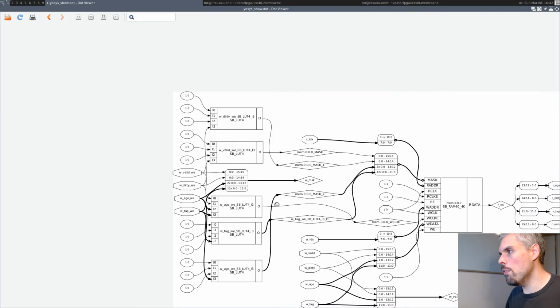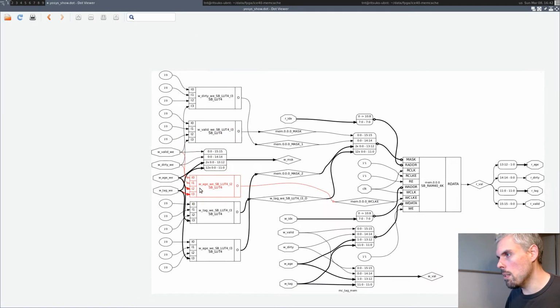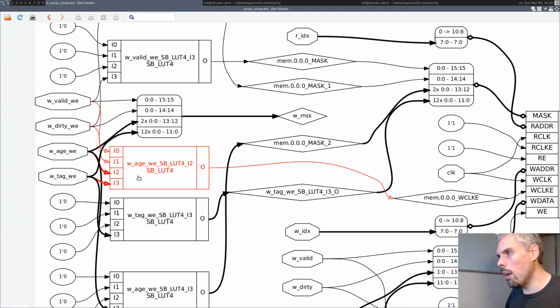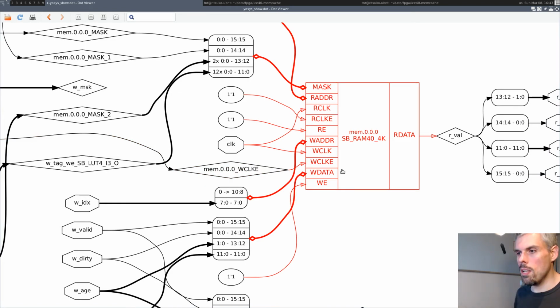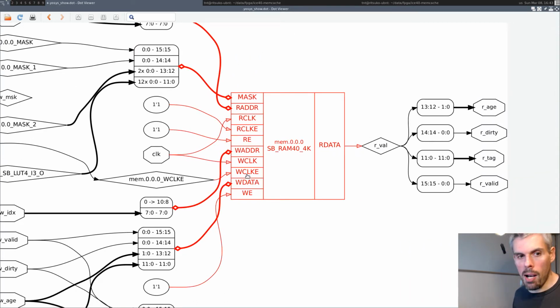And the 5th LUT that it instantiated is this one. If we look at all the signals it takes as input, it takes all the write-enable signals: this one is connected to I0, this one to I1, this one to I2, this one to I3. And what it generates with it is the global write-enable, basically. The block RAM has both a mask signal that masks individual bits and a write-enable signal that needs to be at 1 if we are trying to write any bits.